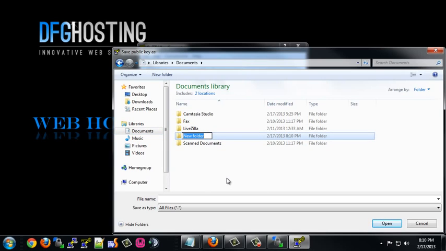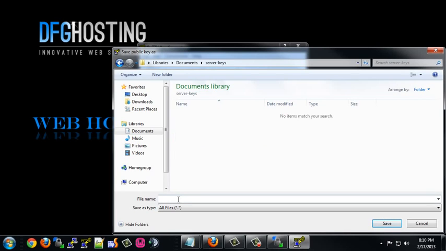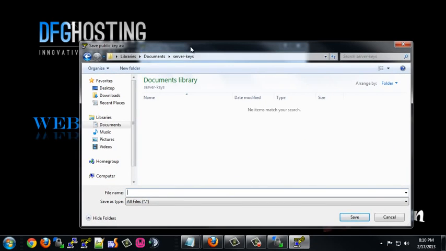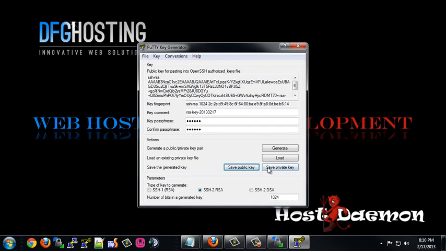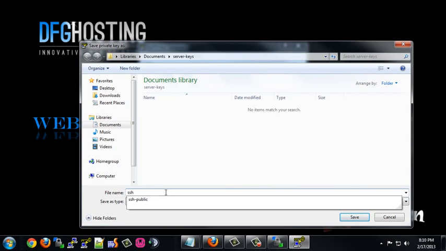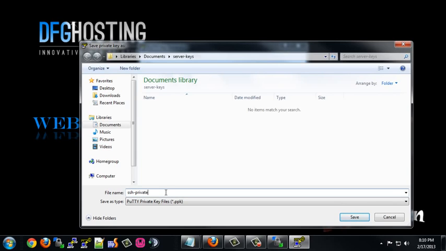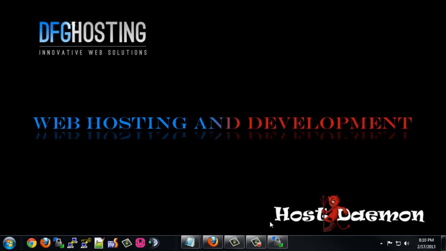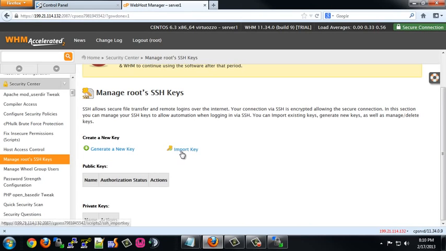I'm just going to go ahead and create a folder in here called server keys. And this one here is SSH public. Let's go ahead and save that file there. And then I need to save a private key as well. I'll just call that SSH private. And we'll go ahead and save that there. So now we have our keys.